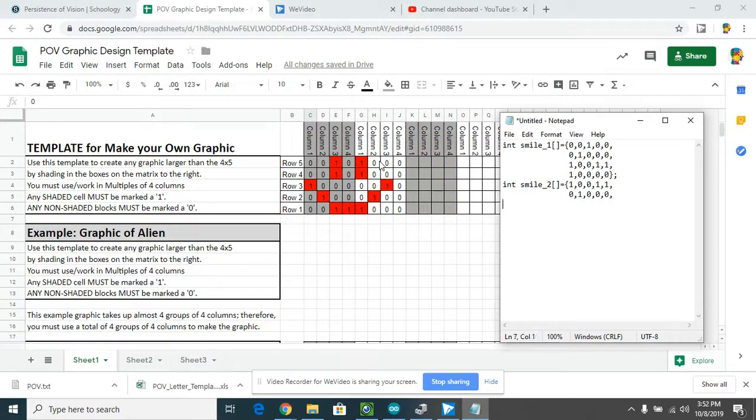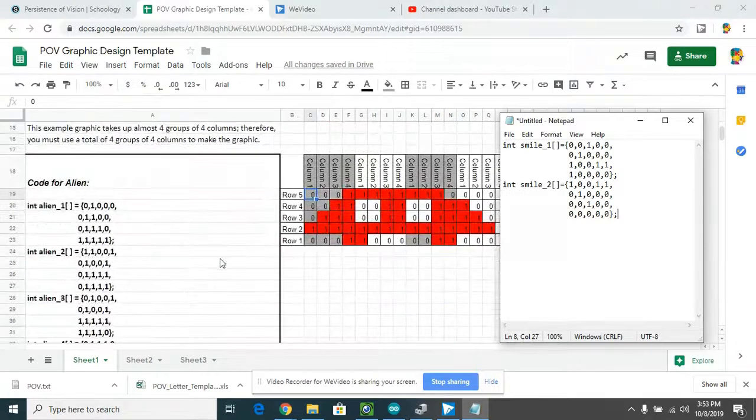And column 3, row 1, that's 0, 0, 1, 0, 0, 0, 0, 1, 0, 0. And finally, the fourth column of row 1 is all zeros. And then I have to make sure that I end it with a curly bracket, semicolon.